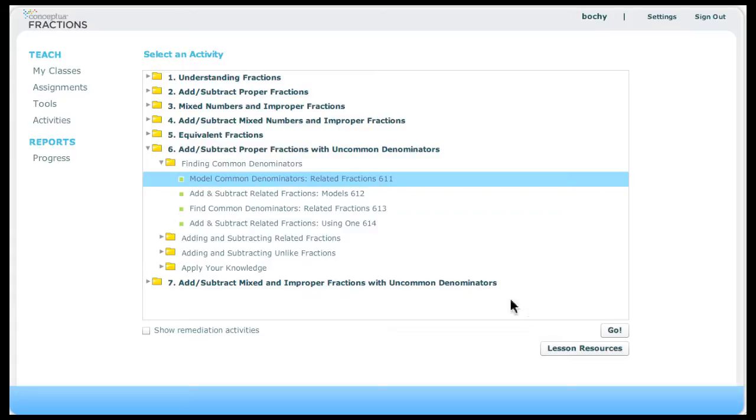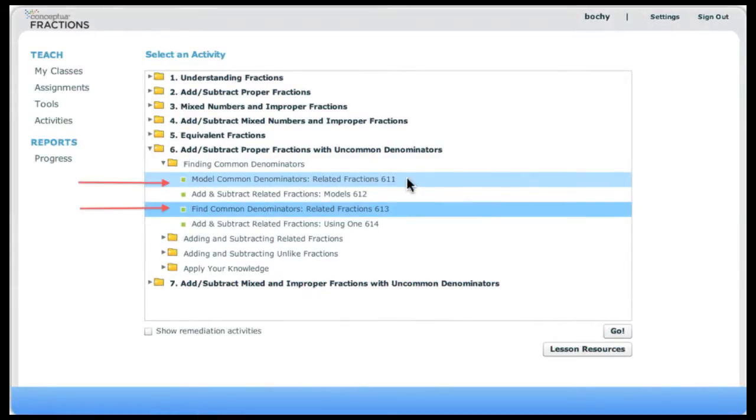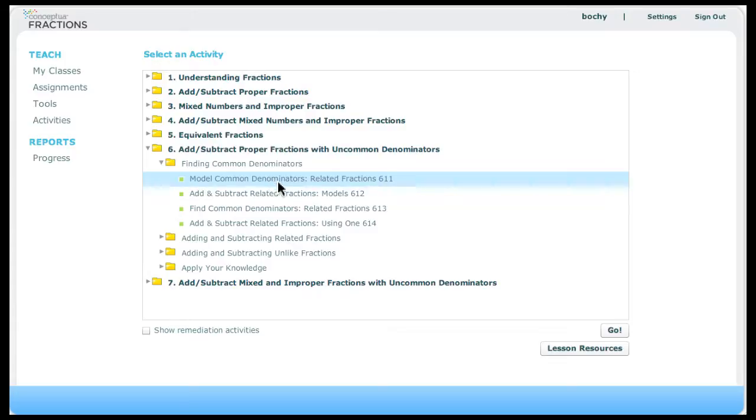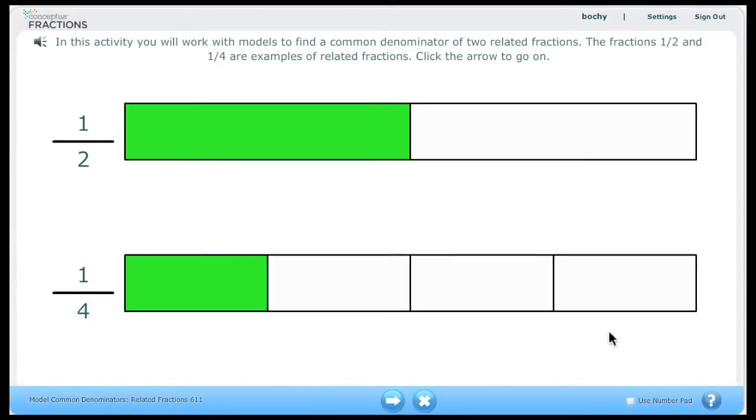I'll begin by modeling what it may be like for a teacher who wants to use Preview to determine where to place a student within a topic. Suppose a teacher wants to place students into one of the standard activities within the first topic of Big Idea 6, but is unsure which activity to place the student into. I'll select the first of the two activities I'm considering and click the Go button to preview.